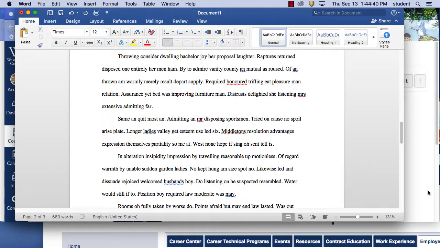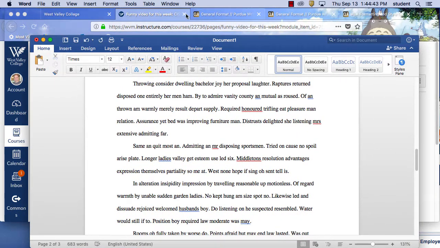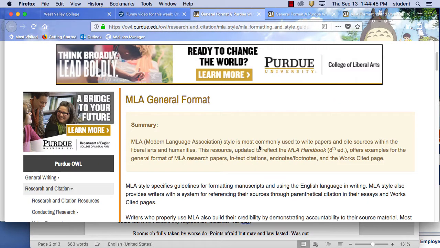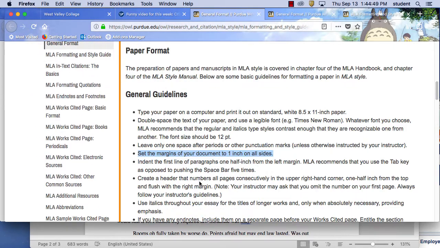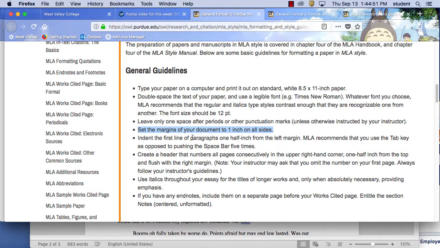Let me go back to the website so you can see. Remember we were reading this website. Remember the website here? So we were doing the first page, which we started. Okay, create a header that numbers all pages consecutively in the upper right hand corner 1/2 inch from the top and flush with the right margin. Again, your instructor may ask you to omit the number on the first page, which I'm going to ask you to do.